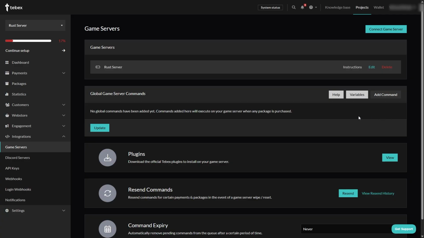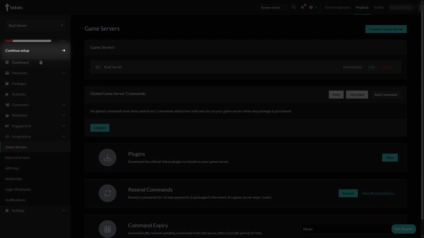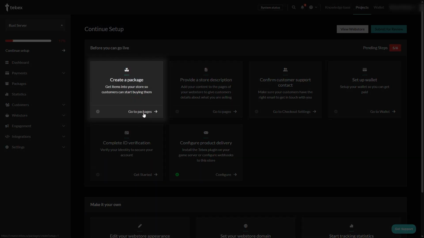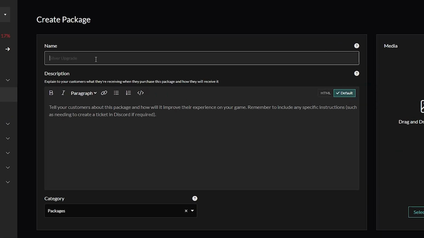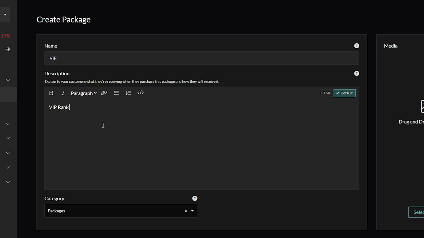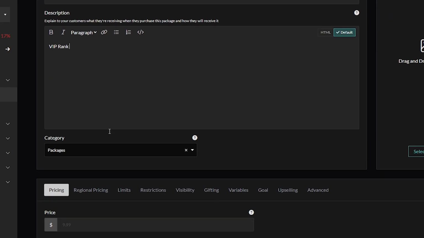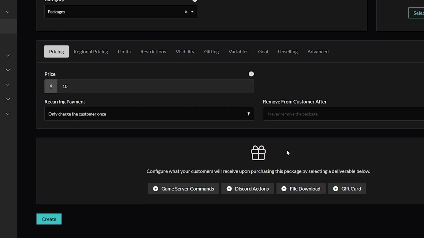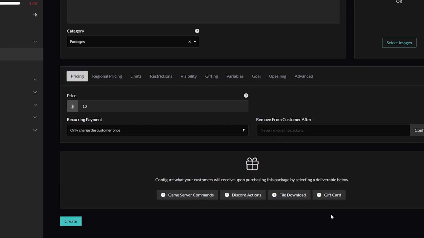To continue setting up our shop, we're gonna click on Continue Setup on the side of the page here, and then we're gonna click on Create a Package to create our first package. Of course, we're gonna need a simple name for it, like VIP, and a simple description, like VIP rank. You can type whatever you want here. And then we're gonna click on the price option and set up a price for our package as well. Of course, there's other things you can do, like Discord actions, if you have a Discord bot, for example. We're done here, so we're gonna click on Create.